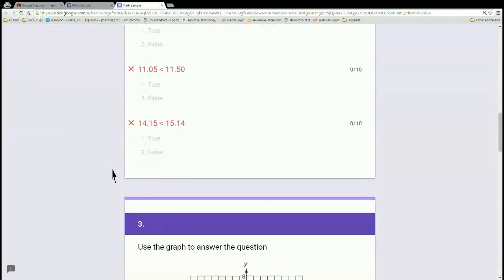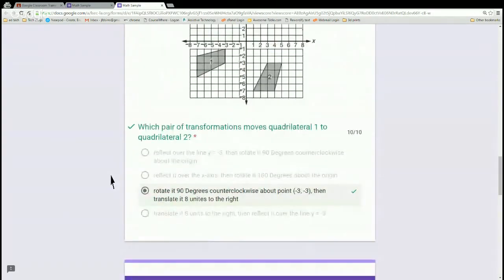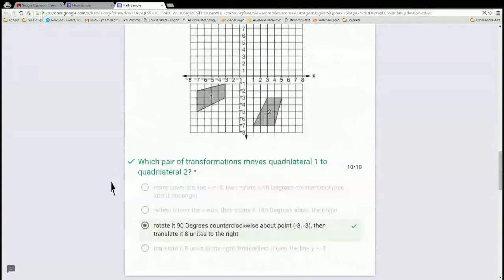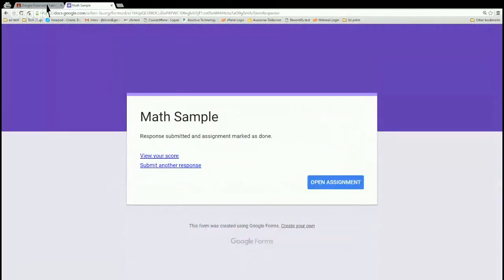Pretty awesome stuff. So you don't have to use Google Sheets anymore. All this is done right here in Google Forms. And that's a good place to start. Definitely after the next course you take, you'll be good to go for getting started with Google Classroom. That's a good, simple way to go about it.